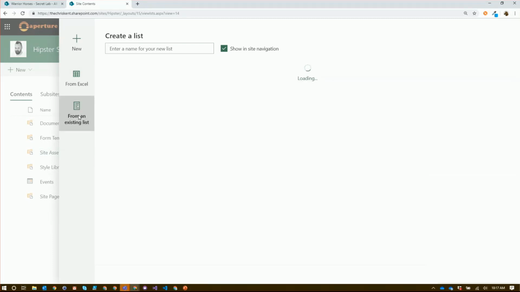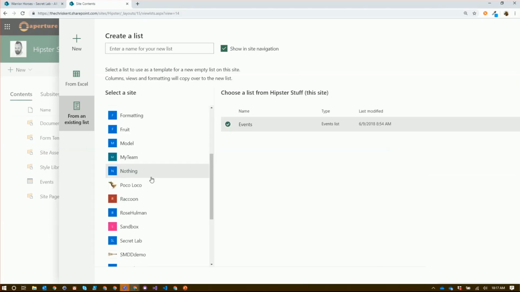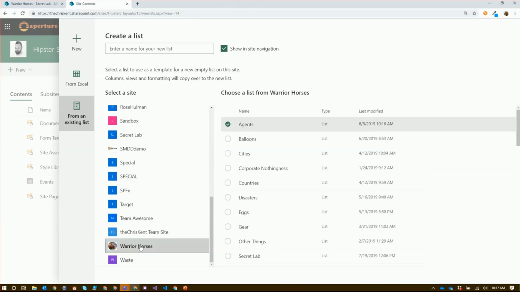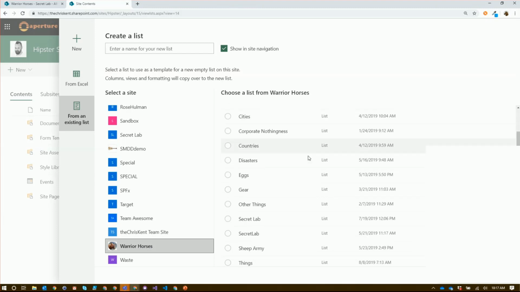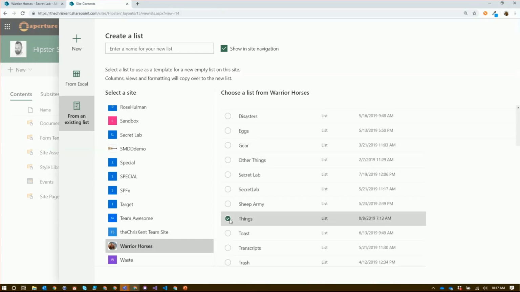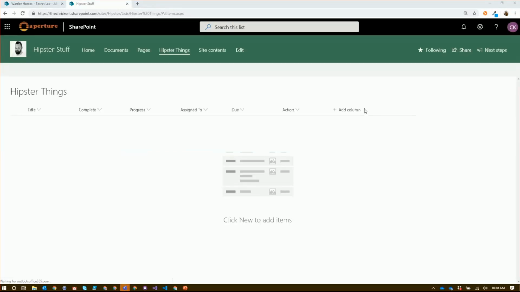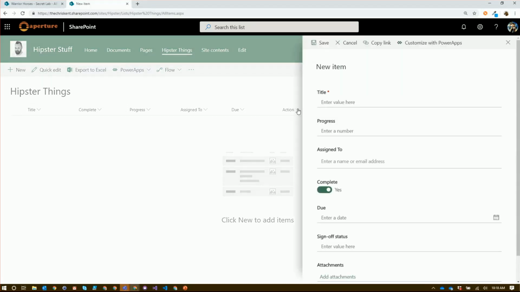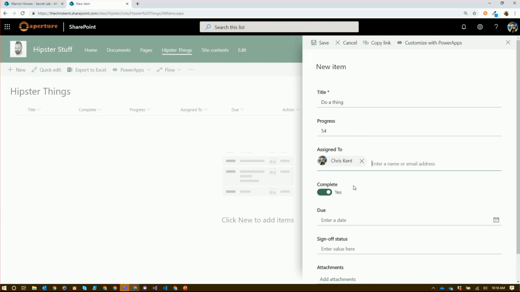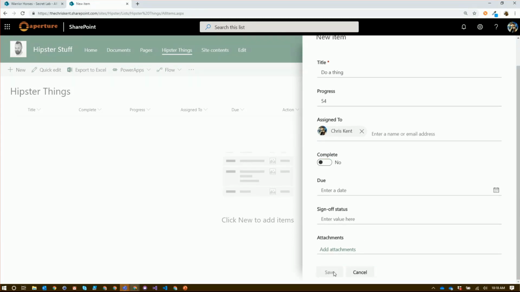But I choose this from existing list, and I can come in here, and we give this a second while it loads up my sites. All right, and I come down here, and I can actually grab from my Warrior Horses site any of these lists. So say I want to grab our classic things list here. I'm going to grab that. I'm going to call that hipster things because, you know, that sounds great. So we'll create that. And you notice it automatically moves everything over. I've got all my columns here. And if I hit a new one, I'm just going to do a thing, right? We'll say the progress is 54% and it's assigned to myself. And we'll just leave it there. We'll uncheck that and we'll hit save.